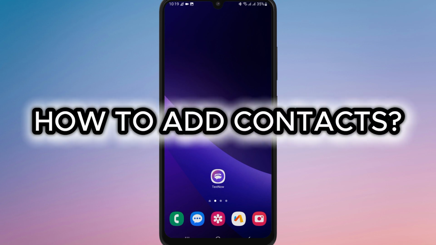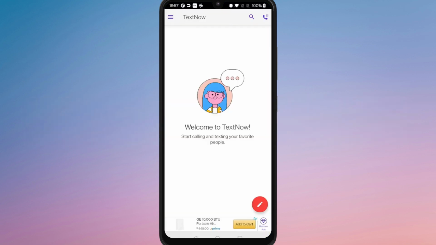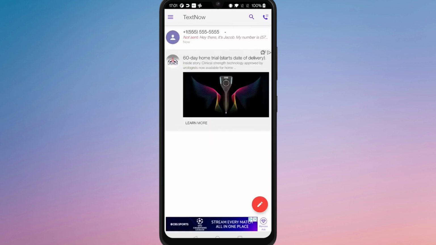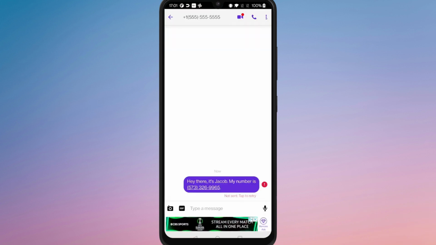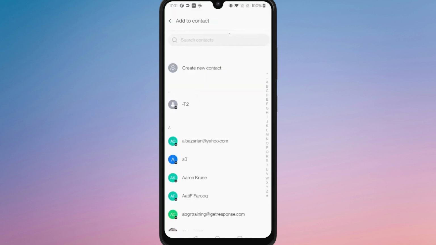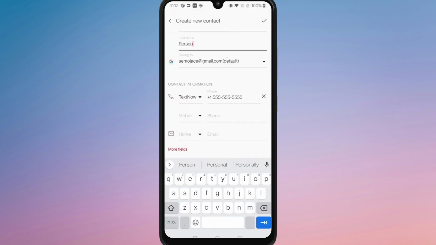How to add contacts on TextNow. First of all, open the app on your device and log in with your account. If you want to add someone who has already sent you a message, open that conversation, then tap the three dots in the top right corner. From the menu, select Add to Contacts. Tap Create New Account, enter their first and last name, confirm the number, and save it.